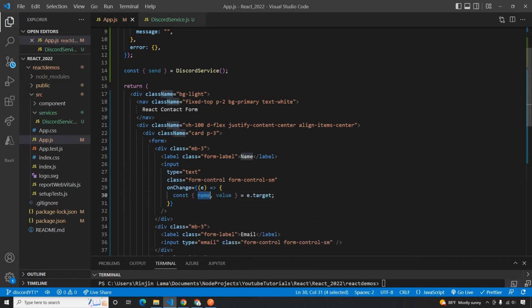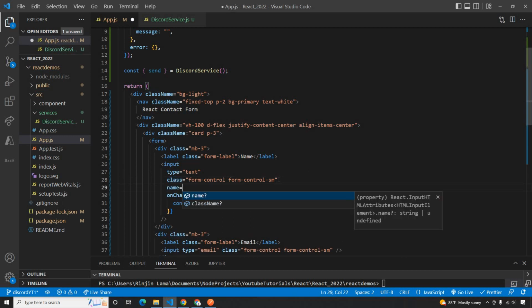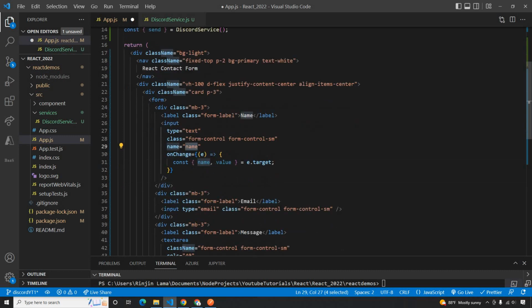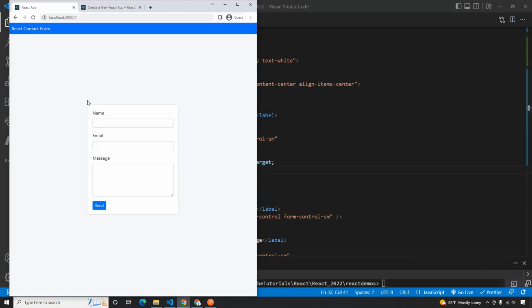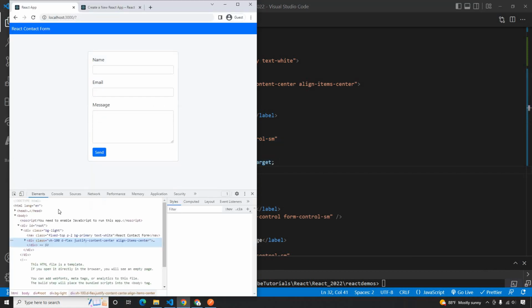So what is a name? Basically, we don't have a name here, it just has a type and className. So we need to give a name here, so we will know that this is coming from the name label. If it's from email, then we will write email here. So in the name and value, we will see the name and value of this input. Let me print it and show you first, so I'll just print this on my console log.